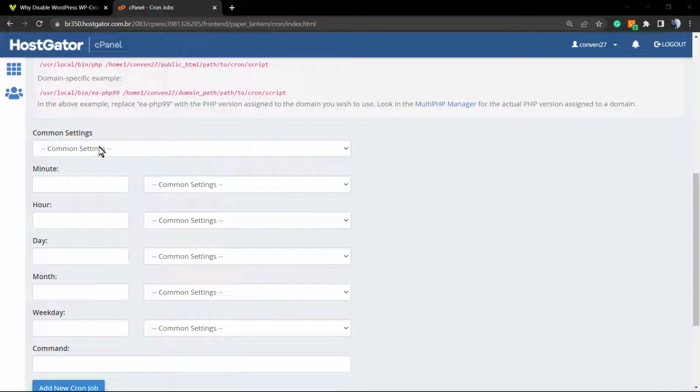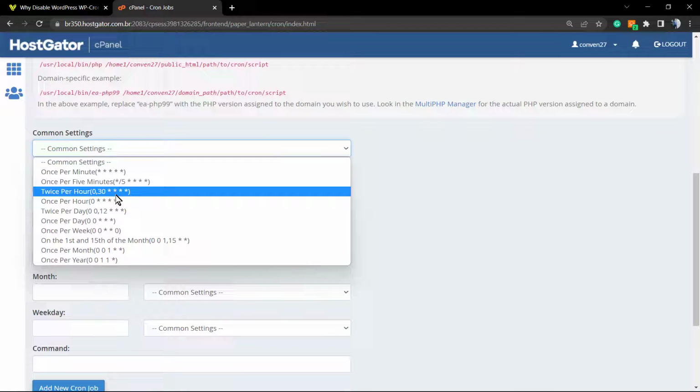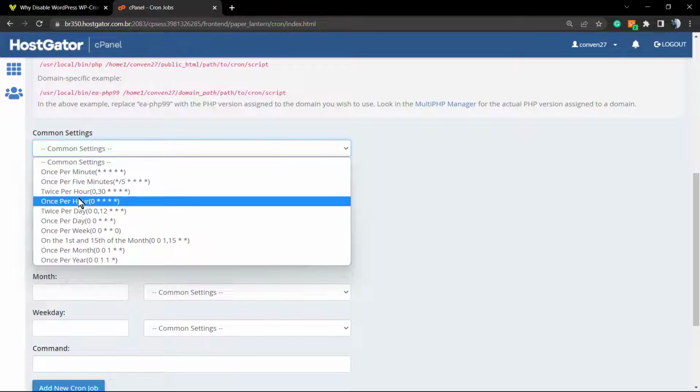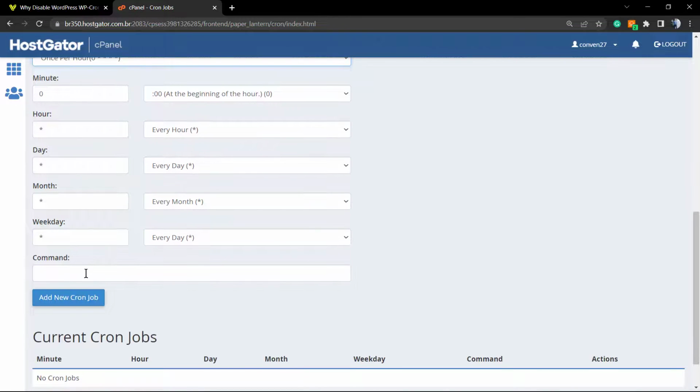So let's start with the common settings, okay? The common settings, normally we recommend that you use twice per hour. So every 30 minutes, you're gonna have a cron job running. I prefer once per hour, okay? It's enough for me. And this is how it works, okay? The time that it happens, the hour, and the command.